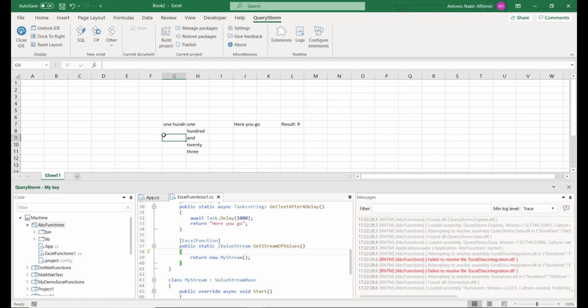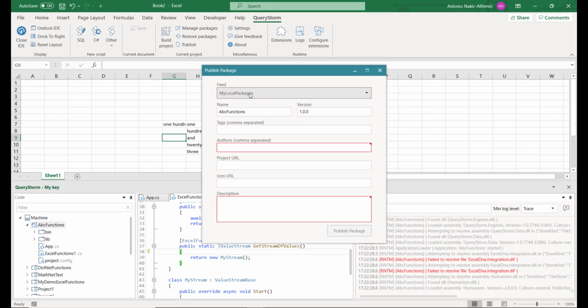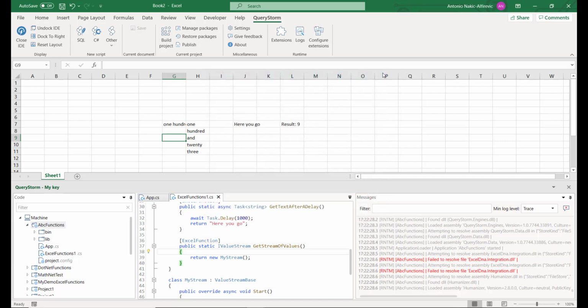So yeah. The really interesting part here is once we're done building our functions, we can publish our functions to a network share or to the cloud, and then other people can download them and use them. Here's how to do that. Once the project is built, we can click publish. In the feeds, we can select where we want to push. We should specify the author, the description, and some metadata about the package, and then we can publish it.